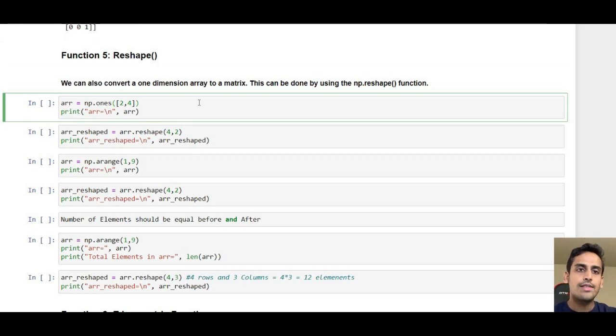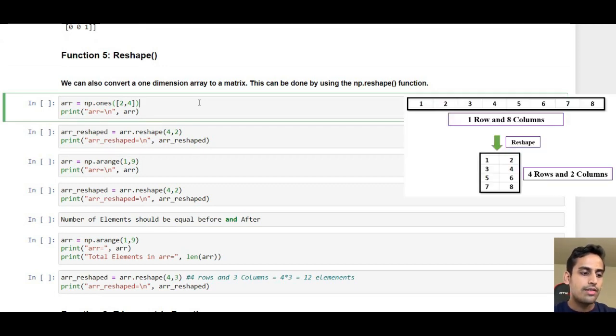So now the next function is the reshape function. The reshape function can be useful when we want to convert from one form to another form. What I mean is that sometimes we want to convert rows into columns and columns into rows, and we can use a reshape function. So for example, let's say I'm creating an array arr, a NumPy matrix which has two rows and 4 columns. Whatever we write before the comma is always considered rows, and whatever we write after the comma represents columns.